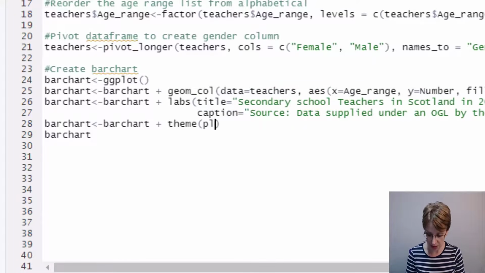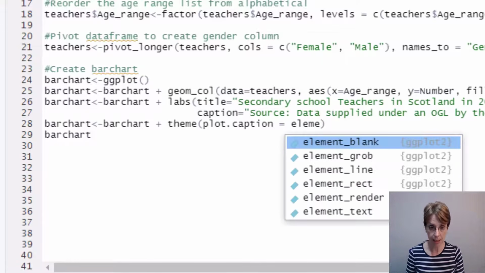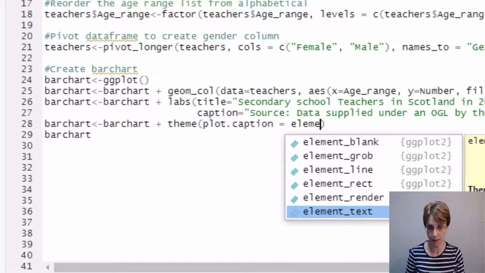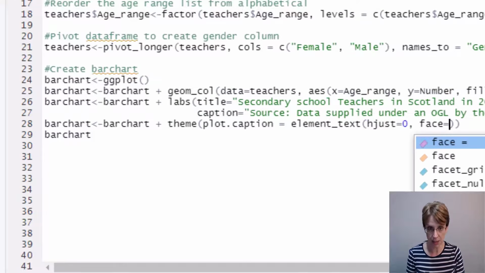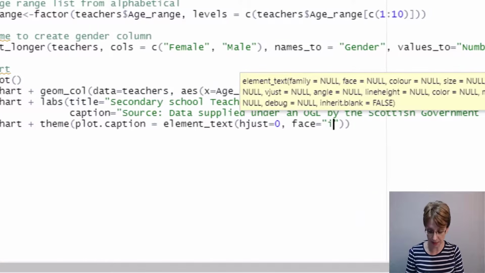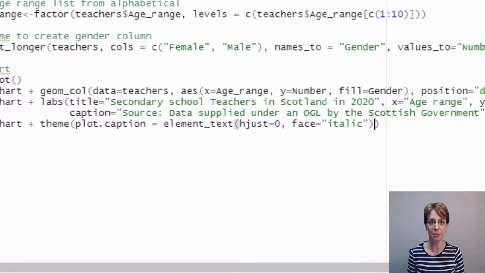And to do that, I just need to do plot.caption equals element text, because it's the text that's getting moved. And then I type in hjust equals 0, comma. Now hjust is the justification, and because I want it to sit to the left, I put in a 0 and that will automatically move it to the left. I type in face equals, and inside the double quote marks I type italic to make the text italic. I come outside my closing bracket and put a comma.